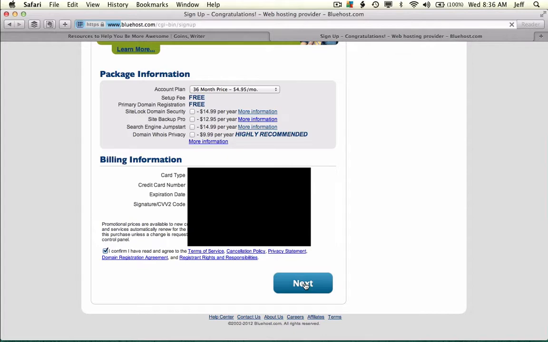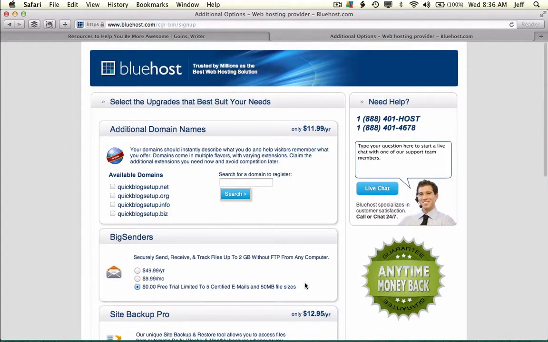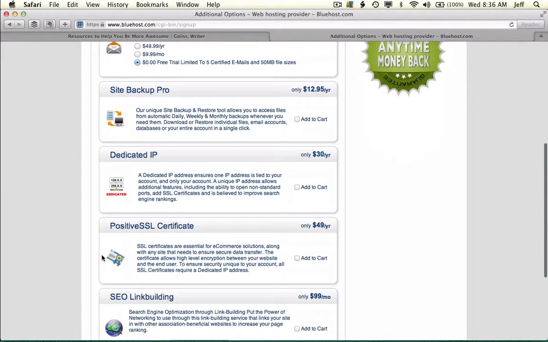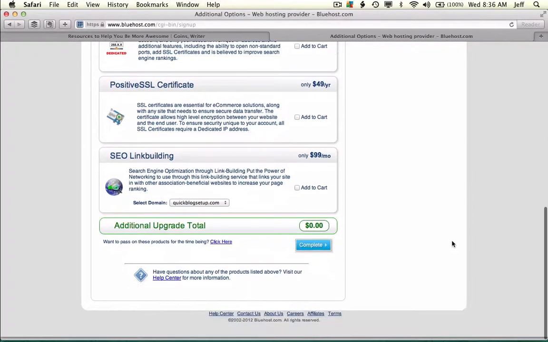Wait for that to load, and I should mention that, okay, I'm going to say no to this, no to this. Again, this is all stuff that, if you don't have some of these things, might be helpful to get, but bottom line is you don't need them. So I'm just going to click Complete.